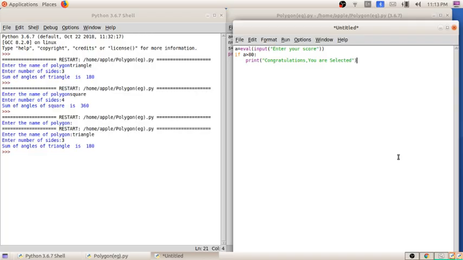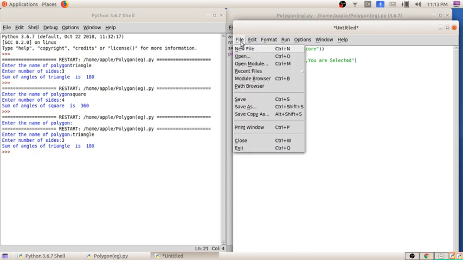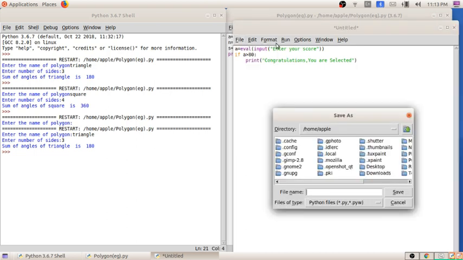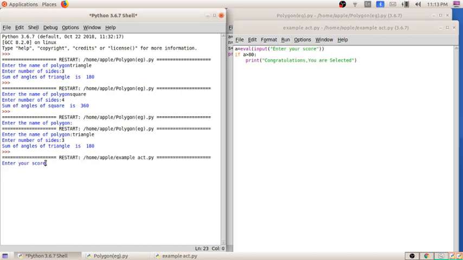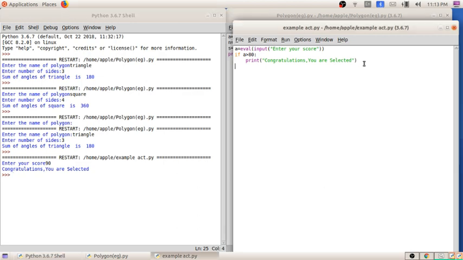File, save, example activity.py, save, run module. Enter your score. I am writing 90. Congratulations, you are selected. You can see here the if statement.